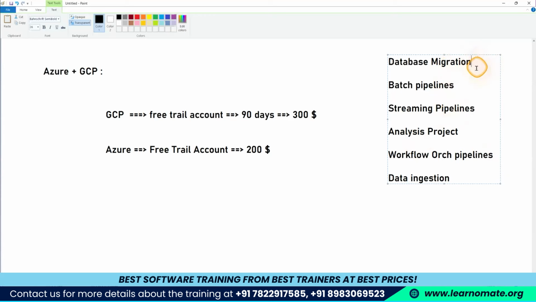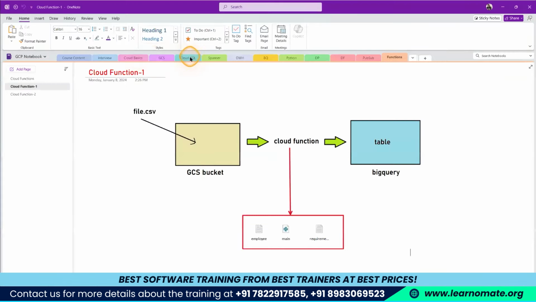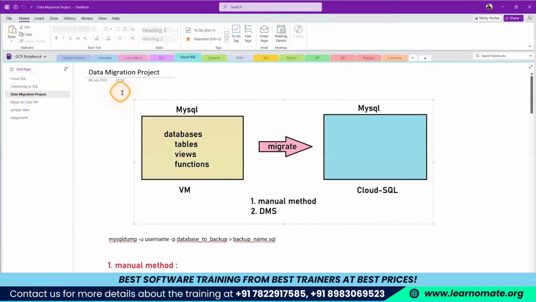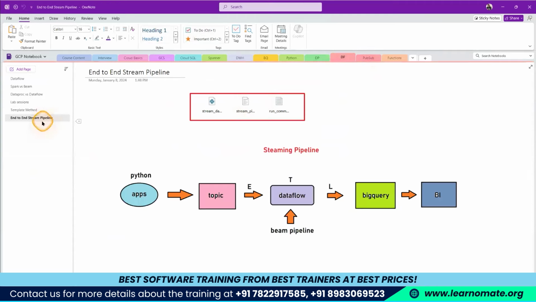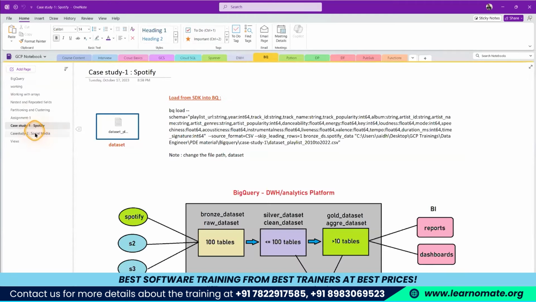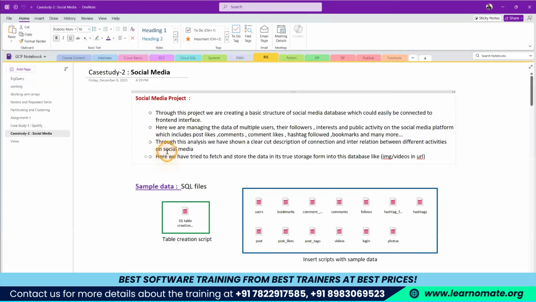You will be having a database migration. Don't trust me, you can see here. I've been teaching the same thing for the last 2.5 years, right? So you go to the Cloud SQL, you see here, the data migration project is there or not. From the on-premises MySQL to the Cloud SQL, it is there. You go to Dataproc, end-to-end batch pipeline is there. Dataflow, you go ahead here, end-to-end streaming pipeline is there. Go to BigQuery, case study one, case study two, analysis projects are there.